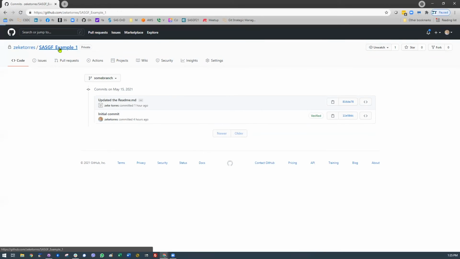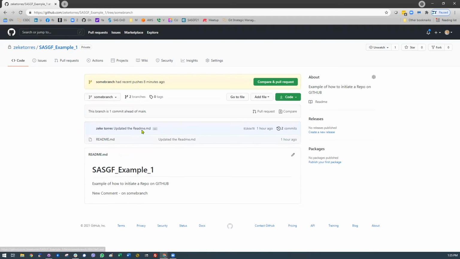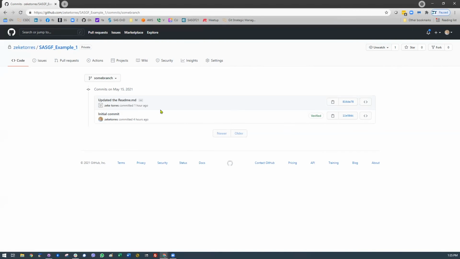Our remote repository, if we refresh this, has that sum branch, and it has recent pushes of 8 minutes ago. And if you look at the actual number of branches, it says there's 2. There they are, the main branch and then the sum branch. And the sum branch only has just that one updated change. Look at the most recent commit. And if we go into here, it's that 816 something from an hour ago. And you can see this is showing there's only 2 commits.